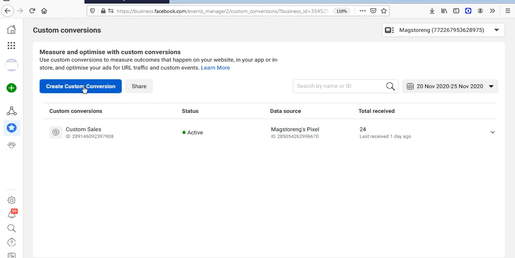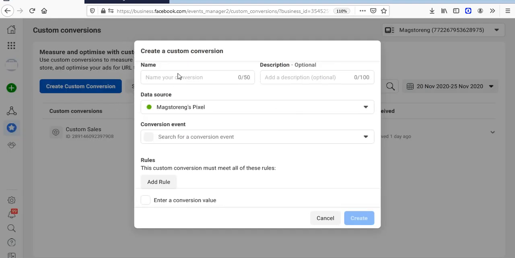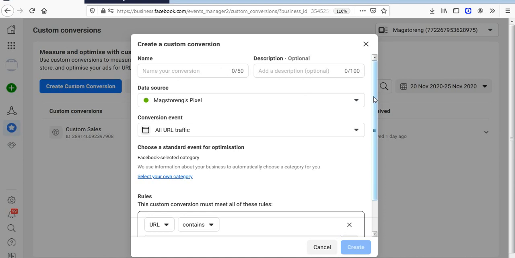So now to create this is very simple and straightforward. We'll come here, then this is where you have to set this up. Once you set this custom conversion up, while running your ad at your ad set level, when you select conversion ad, you have to find the objective you want to select. Then you have to select the custom conversion that you've actually created.